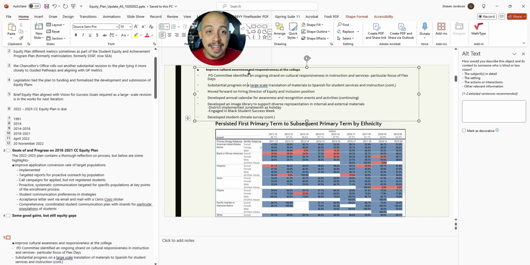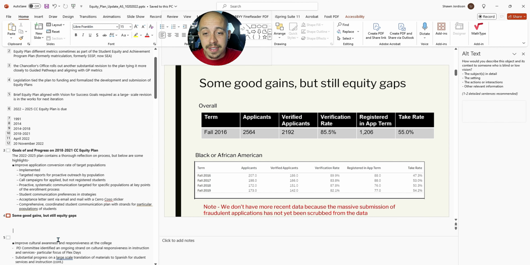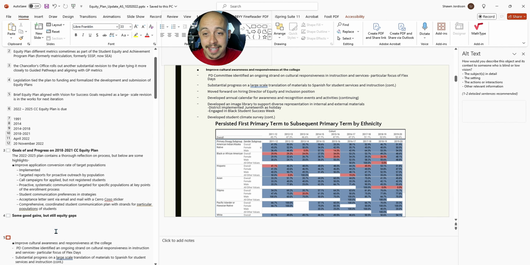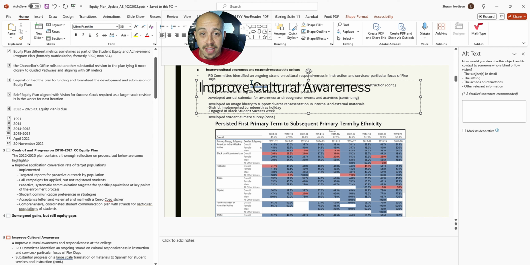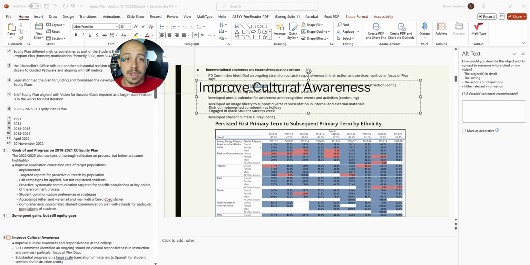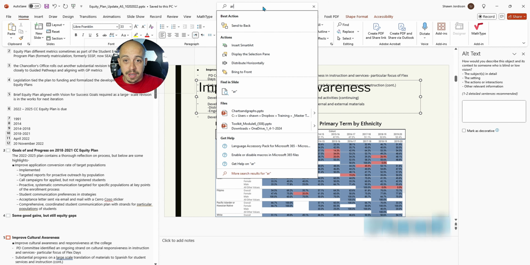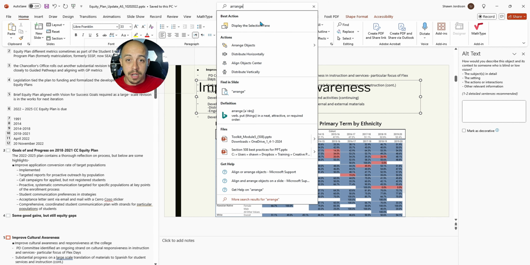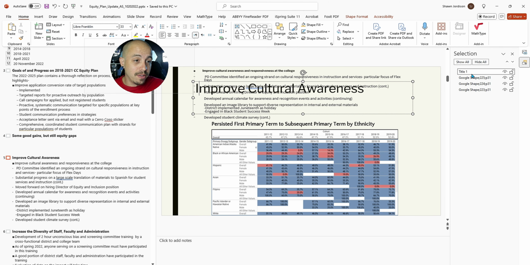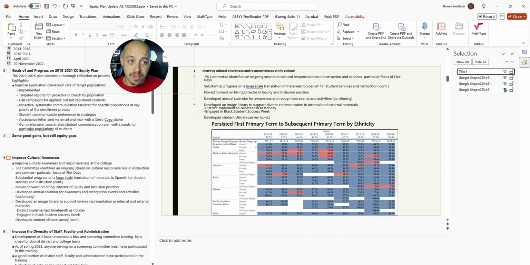We just have an inserted text box that is also painful. We need a title here. But if I type one like this, improve cultural awareness, it makes it challenging because it's kind of overriding our text. But there is something we could do. We need to go to our arrange panel. And in the search bar, I'm just doing arrange. Display this selection pane. We have title, and I can just hide it. And so now it's hidden.